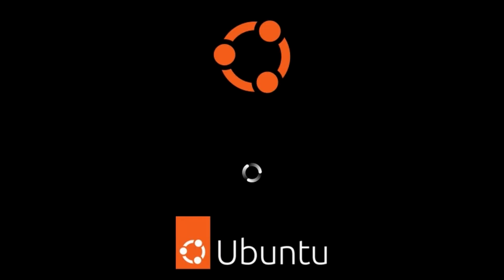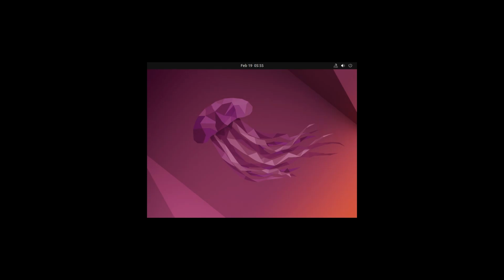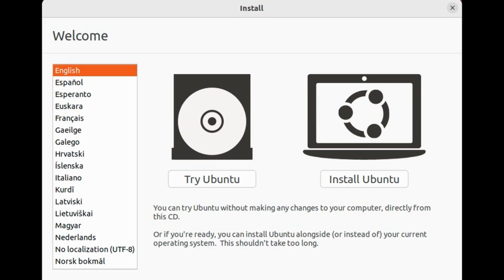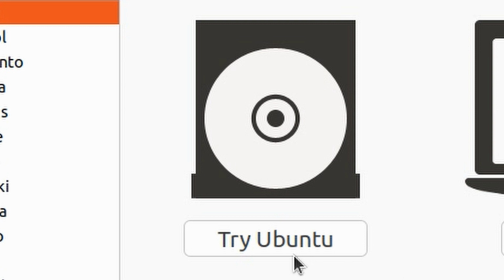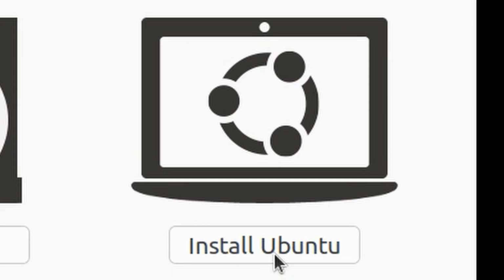Now Ubuntu is loading the installer. The speed of this will depend on your hardware. When the installer is finished loading, it will bring up a window. It will give you 2 options: Try Ubuntu, Install Ubuntu. We need to select Install Ubuntu.